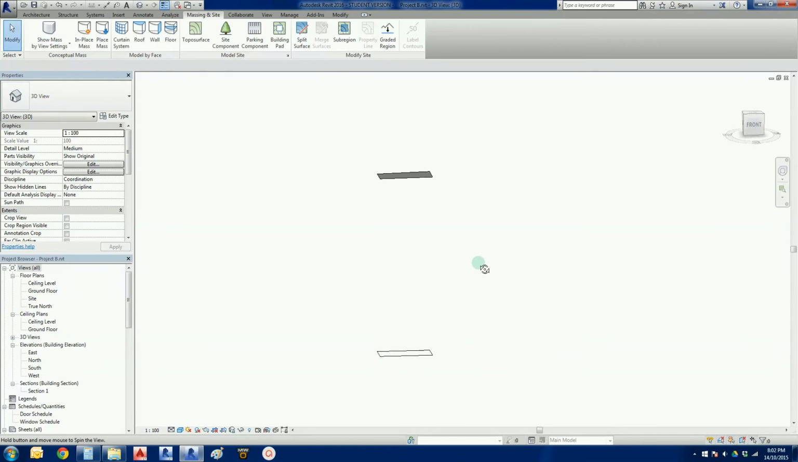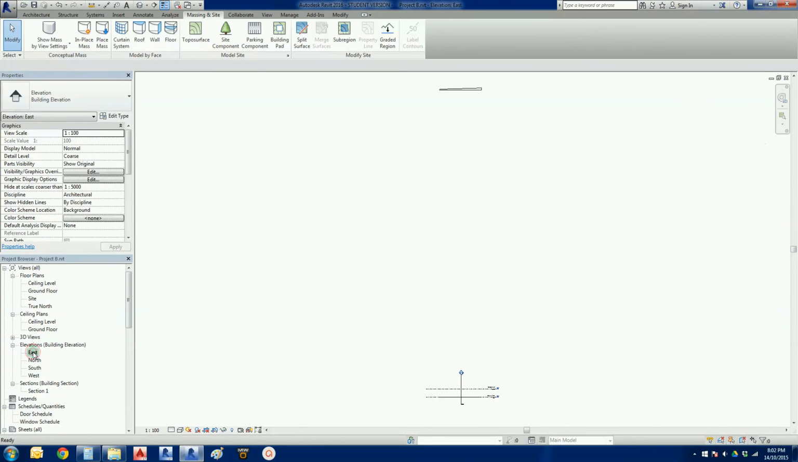Okay, so we're almost done. So there's the elevation, there's the thing there. Let's check this in some elevations. Have a look at our east elevation. You can see our site is up here, yet our site information or our template's down here. In the next video we're going to modify all this.